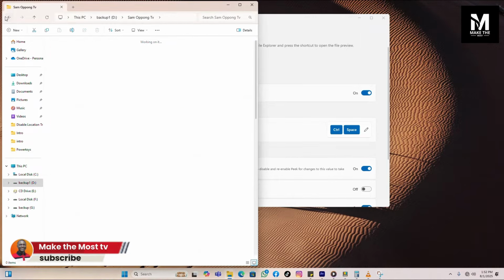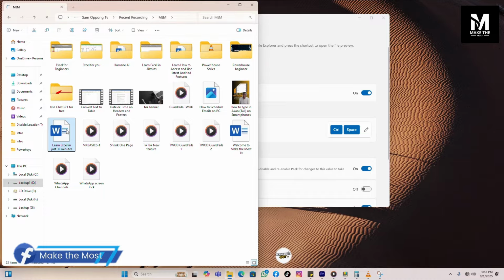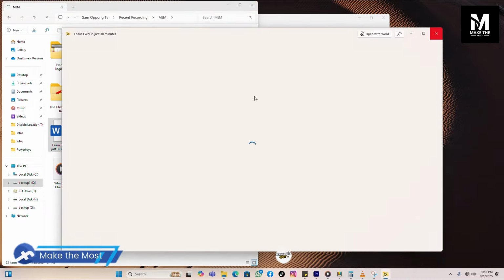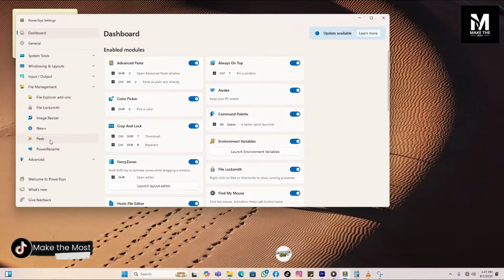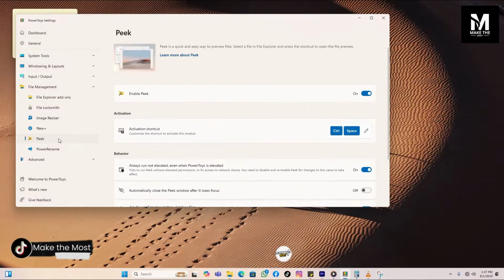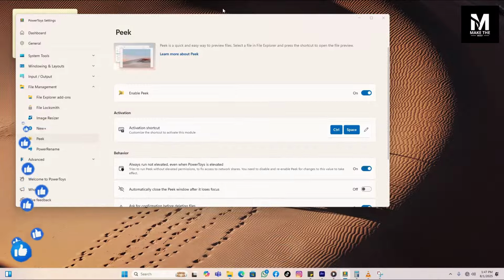A preview window will pop up showing the file's content without launching the full app. You can even resize, scroll, or copy directly from the preview. Once the modifier key and the space bar are pressed, once you press and hold the control key plus space again, or you hit escape, the peek window will close.